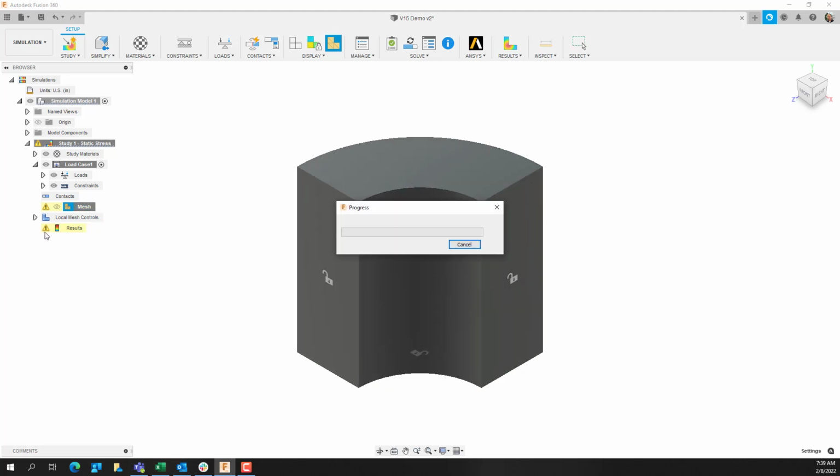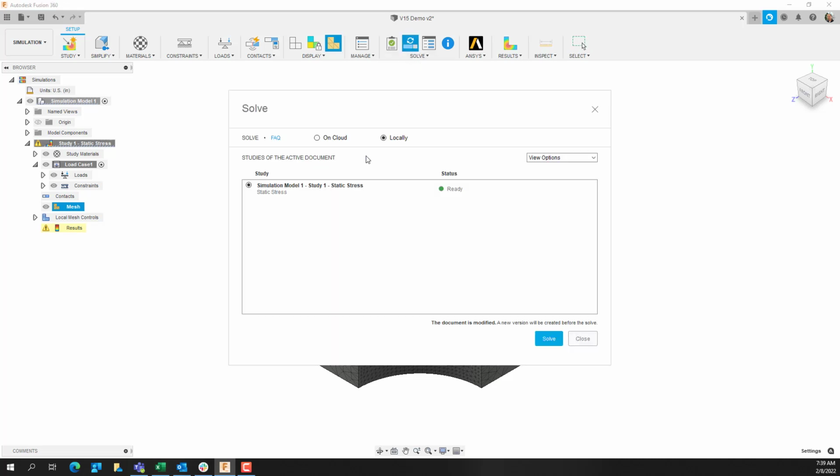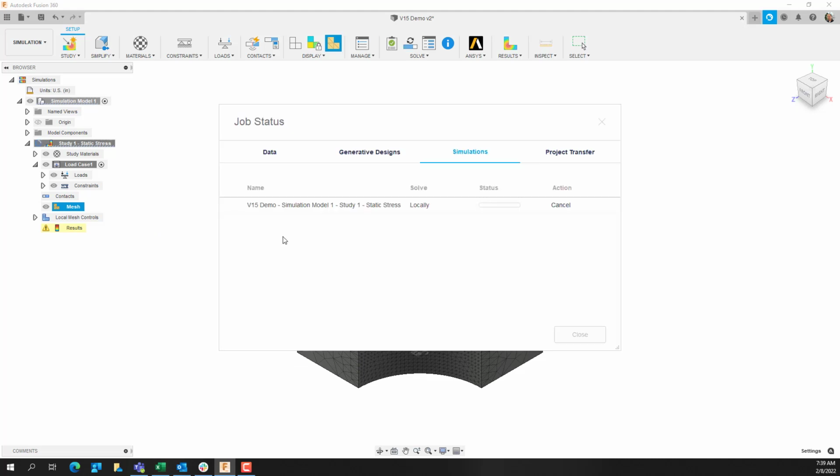Notice the exclamation points on the results. So it's saying that the results no longer match the current model, right? Because I changed the mesh up. So that would yield different results. So that's indicating to me that we do need to rerun the analysis, which we can do. We'll just solve. And again, I'm going to solve it locally. Should be a nice quick analysis.